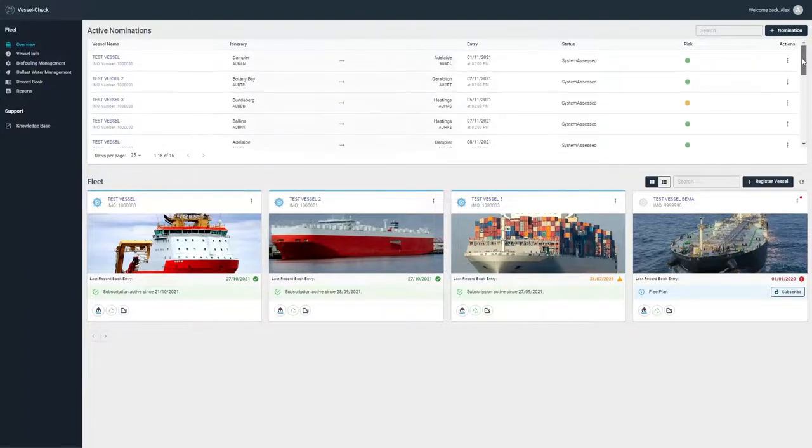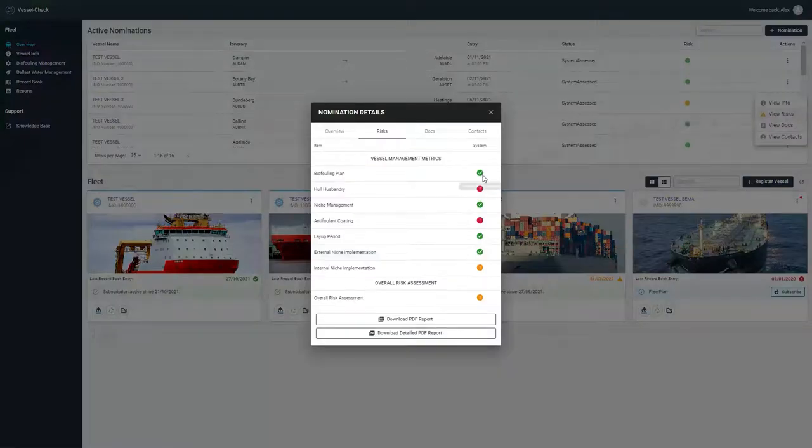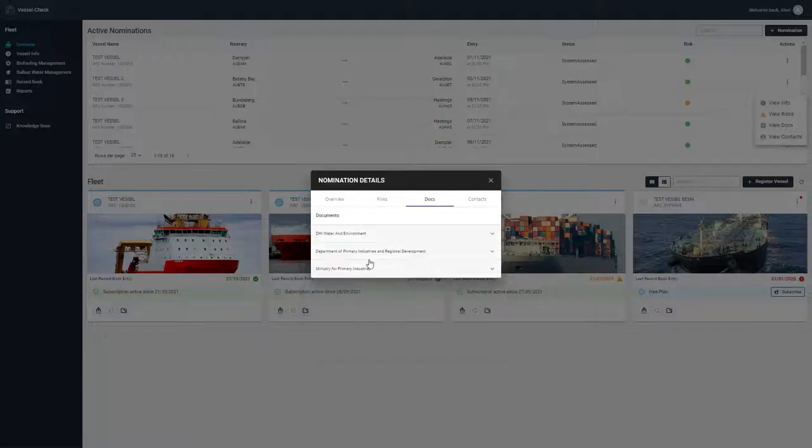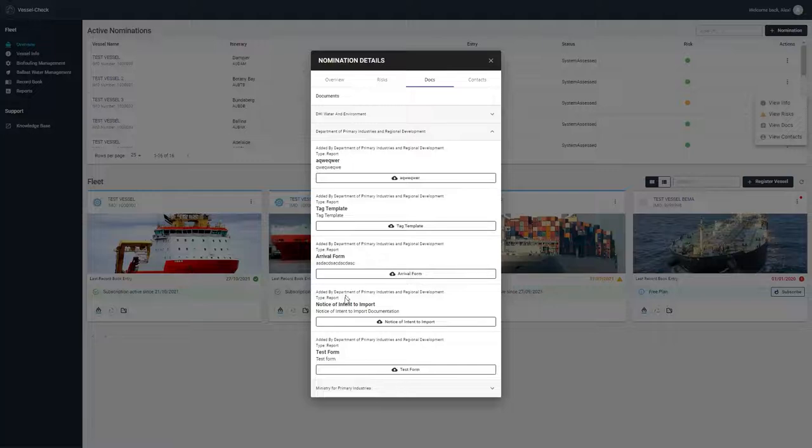The More Actions button provides options, and the colored icons have helpful pop-ups to guide you through the risk scores and the data capture status. PDF risk reports are available for every port nomination. In the Docs tab, you'll get access to port documentation, which is uploaded by the relevant authority.